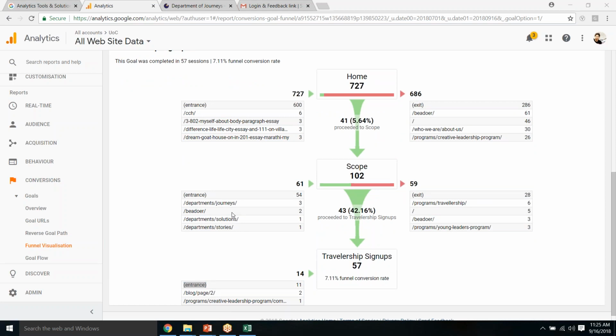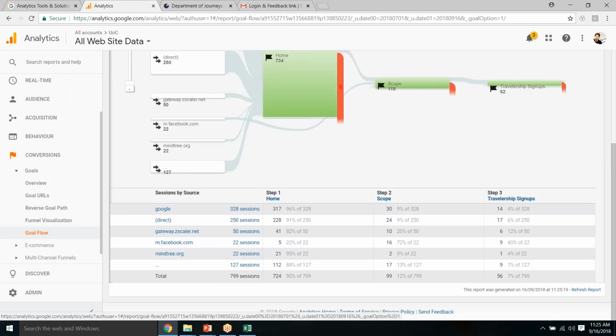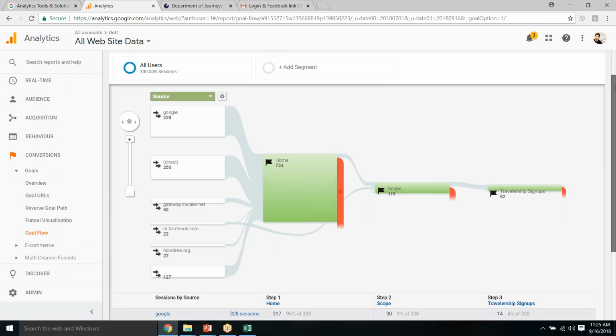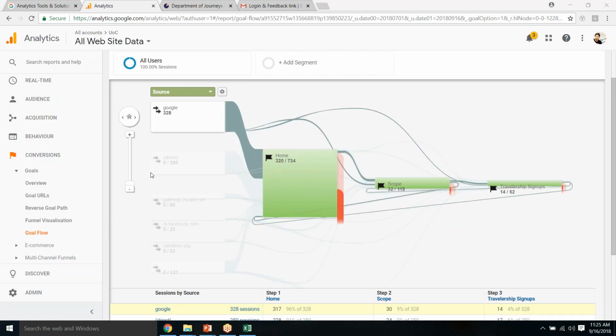And if you really want to see where they are coming from and going to, there is something called goal flow. I thought we'll talk about it later, but goal flow is basically the same report in a more beautiful format. This is where it tells you where people are coming from. So it says source: Google, Direct, Zscaler, Facebook, Mindtree, .org, and there are other sources. For example, people who are coming from Google, I want to highlight traffic through here. It highlights only those people and where they are moving when they came from Google. Yes, there are some people who directly came from Google.